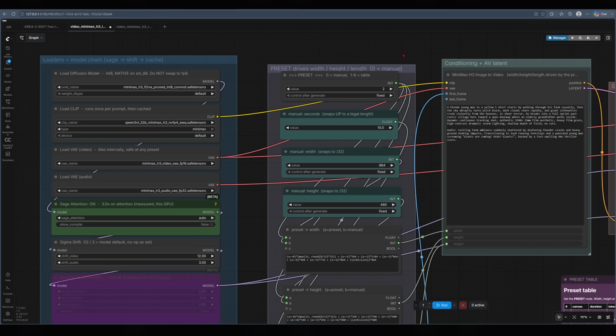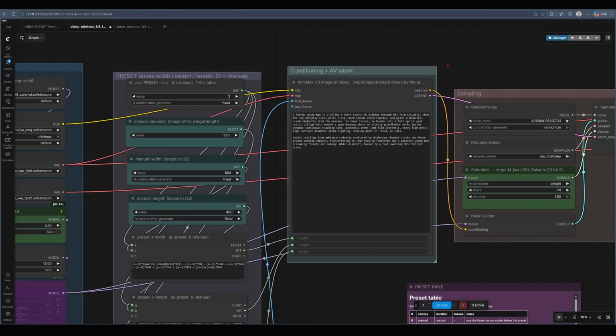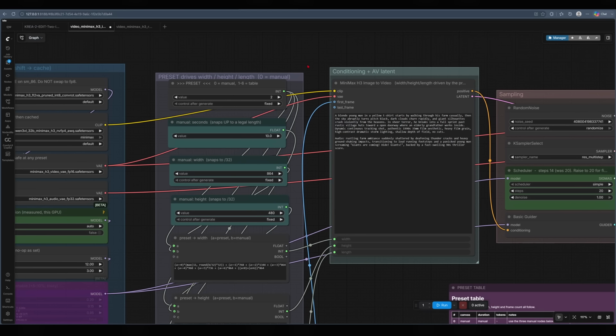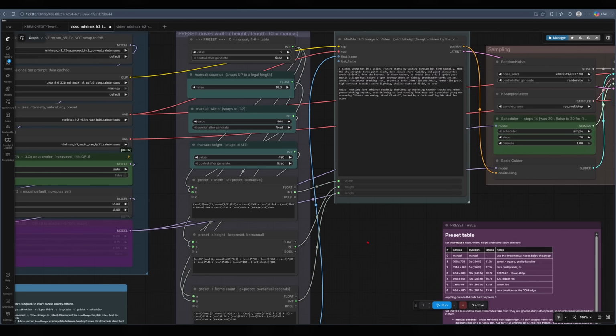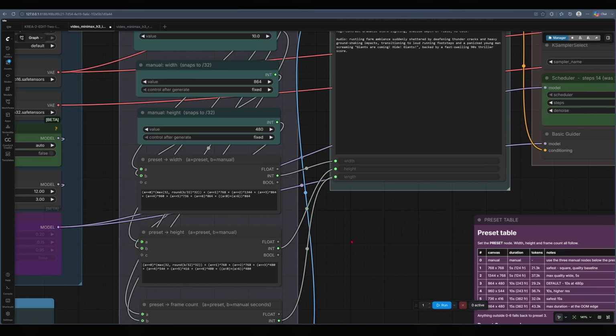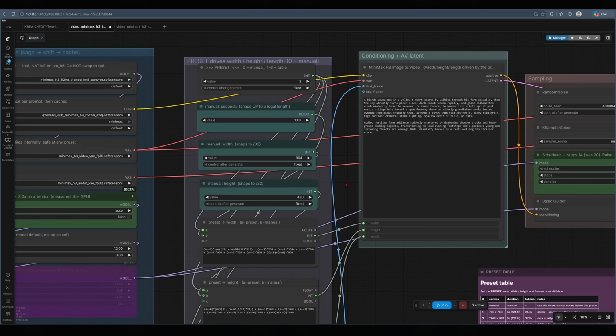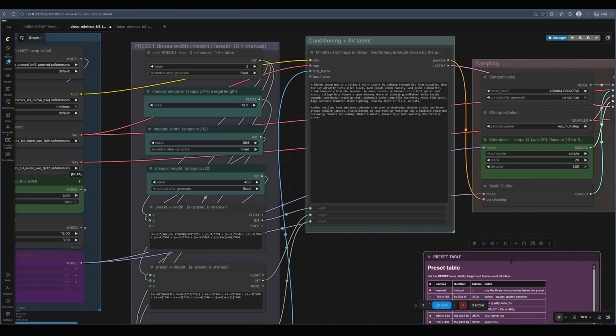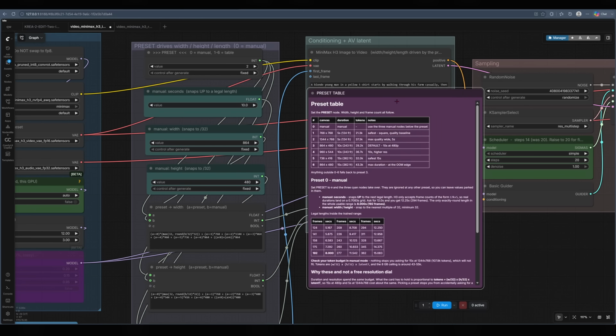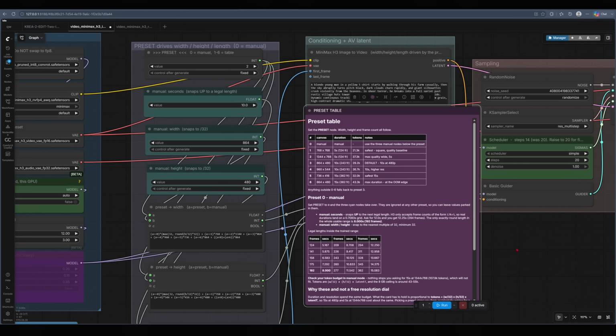There are 3 ideas behind how this is laid out, and if you get these 3, the rest of it explains itself. First idea, one preset drives all the geometry. Duration and resolution spend the same budget. What your card has to hold is roughly width over 32 times height over 32 times the latent frame count. So 15 seconds at 480p and 5 seconds at 1344 by 768 cost about the same. They're the same size problem.